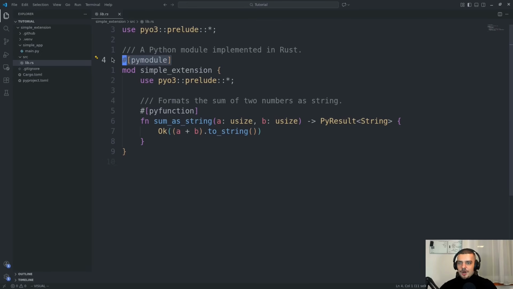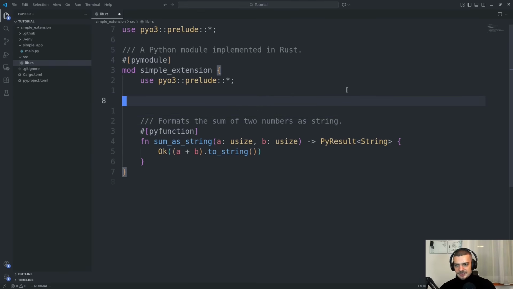As you can see, we have a py module here, which is called simple extension, and we have a function. The default function here is sum as string. We get just two numbers as input. We turn them into a string and then we return them. But we're going to write two simple functions here ourselves to see how this is done.